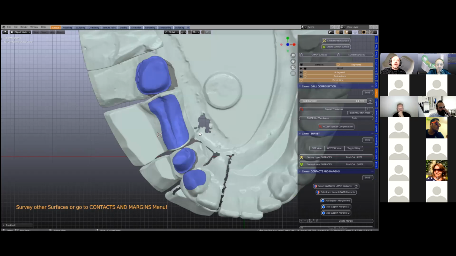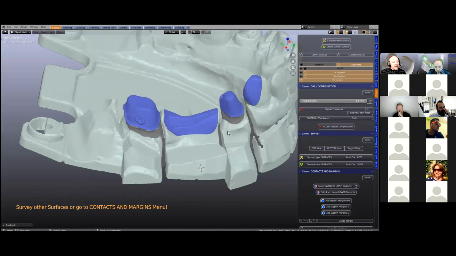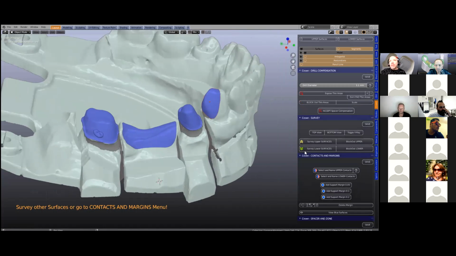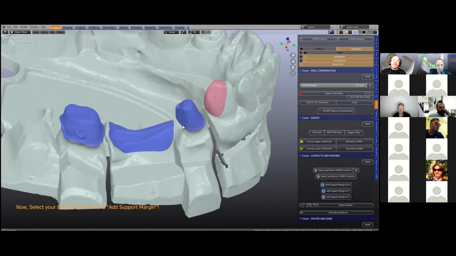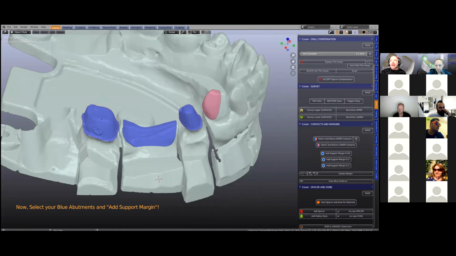All right, with that being done, we can now separate what we need. So this is the contact. We want to eliminate that out of all of the calculations. So I'm going to click on the lower contact, which makes that into a pink surface. Then we're going to take this one and that one, and put support margins on there.